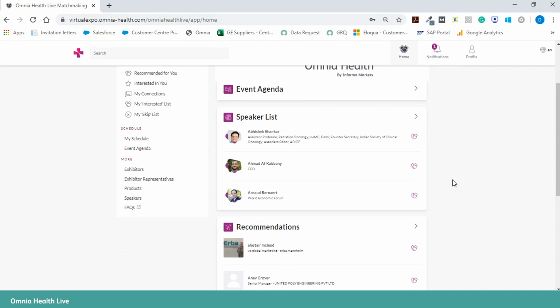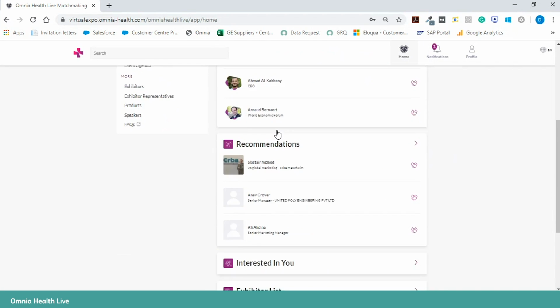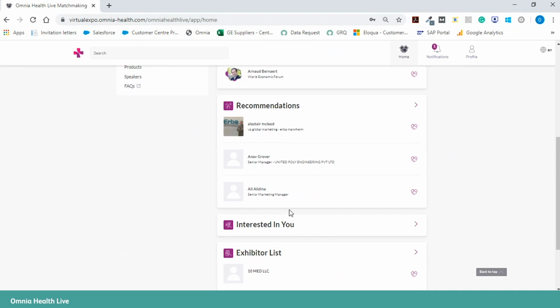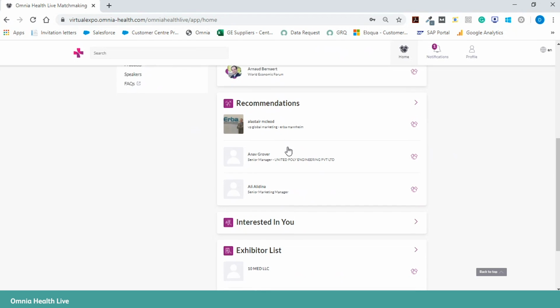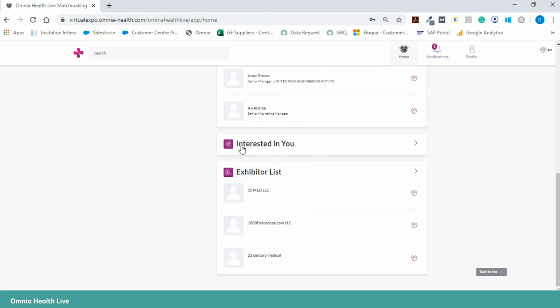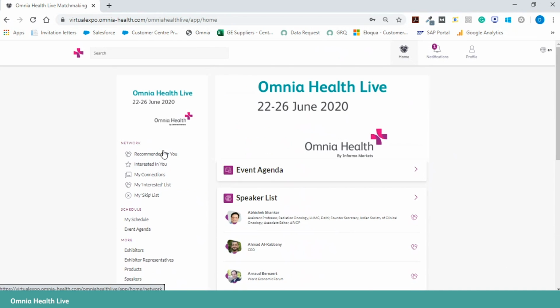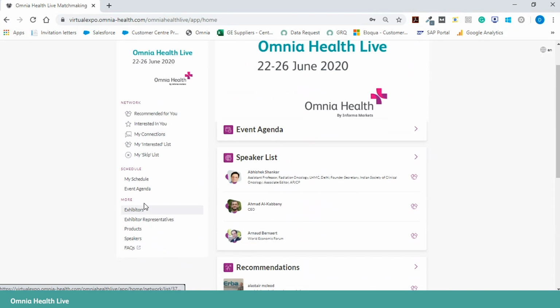The home feed would show the event agenda, a list of speakers, recommendations that it has started throwing up for me based on my profile, based on my job title, people who potentially have shown interest in me, and a list of all exhibitors. We can go through the same based on our left panel. I can quickly show you what network looks like.